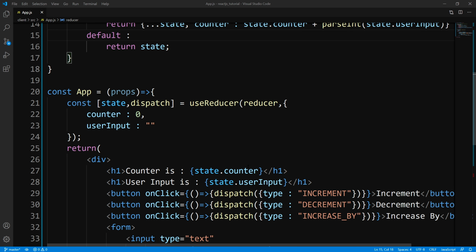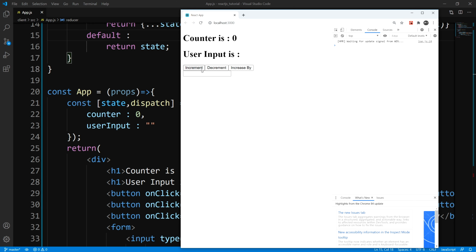Take a look at the browser. You see that we've got 3 buttons. Increment works, decrement works. If I type 10 and hit increase by, you can see that our counter is updating by 10. That is pretty much all I wanted to cover within this tutorial, and I'll see you guys in the next one.